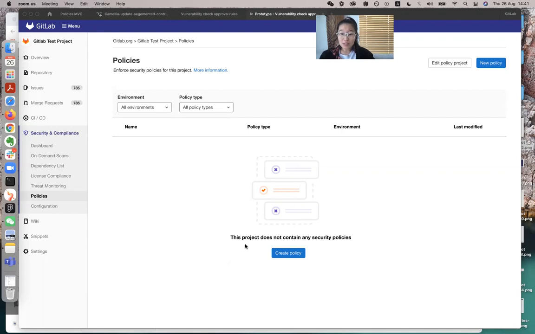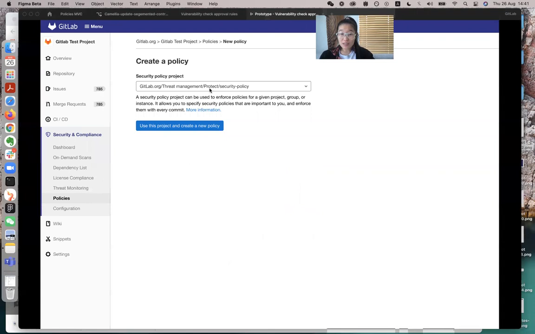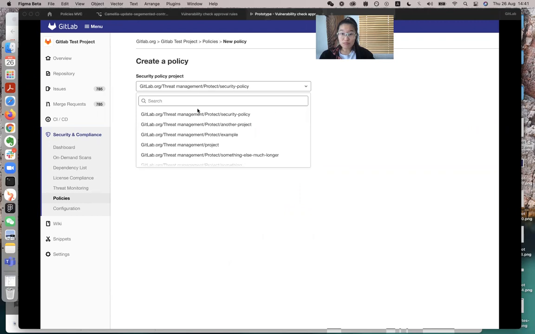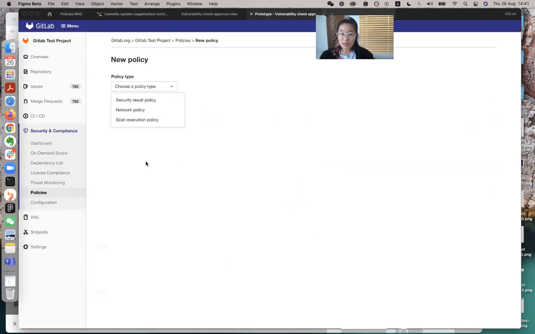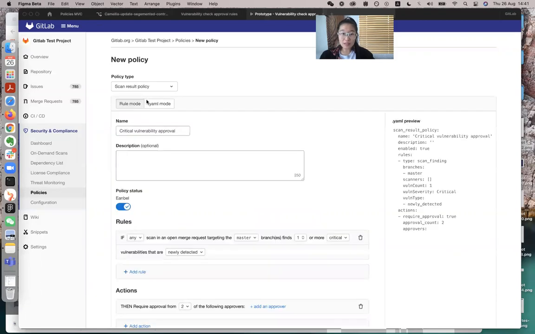From what I found out, when there is no security project linked, the user needs to click on this and they see this screen and they need to choose a security project. This project is created for them, and they need to use it and create a policy. Then we go to the normal flow where they choose a policy type, and here we ask them to choose a security without policy.